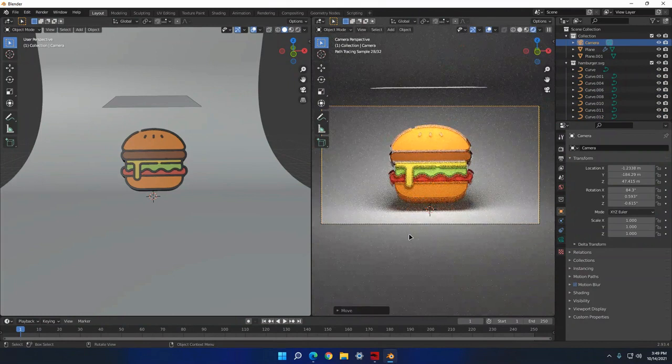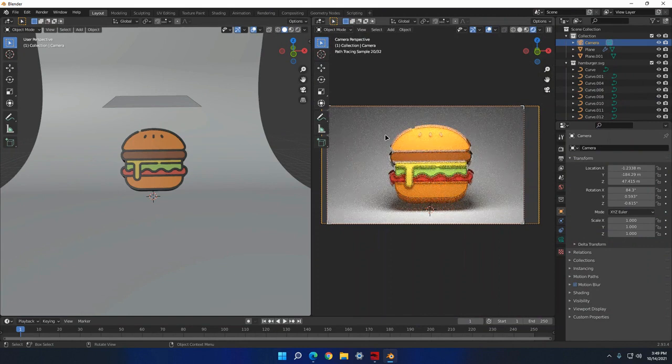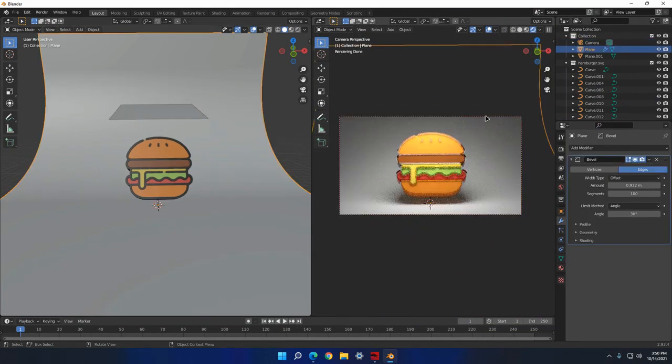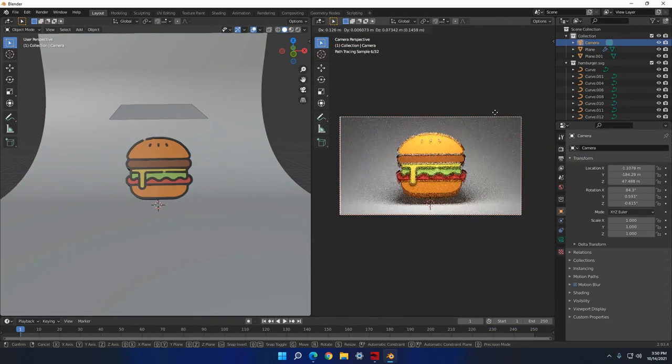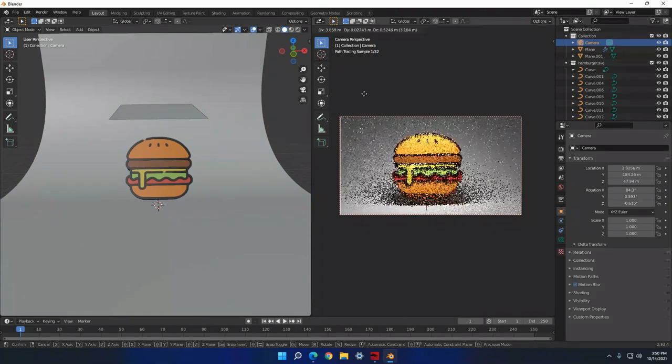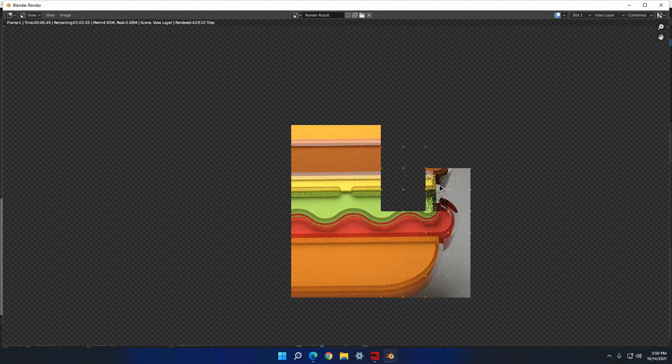Now I'm just going to move the camera a little bit, and if you don't want to render the whole thing, then you can just press Ctrl B, and then you can just select what you render. And there we go. So now you can just align the camera and then hit F12 to render.